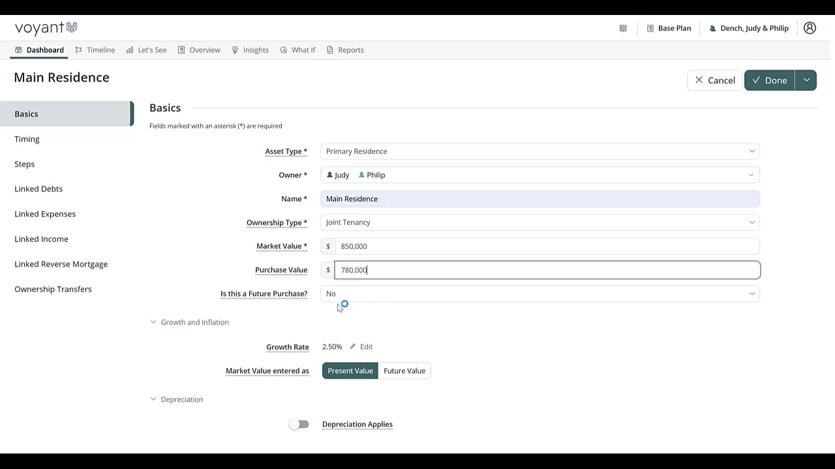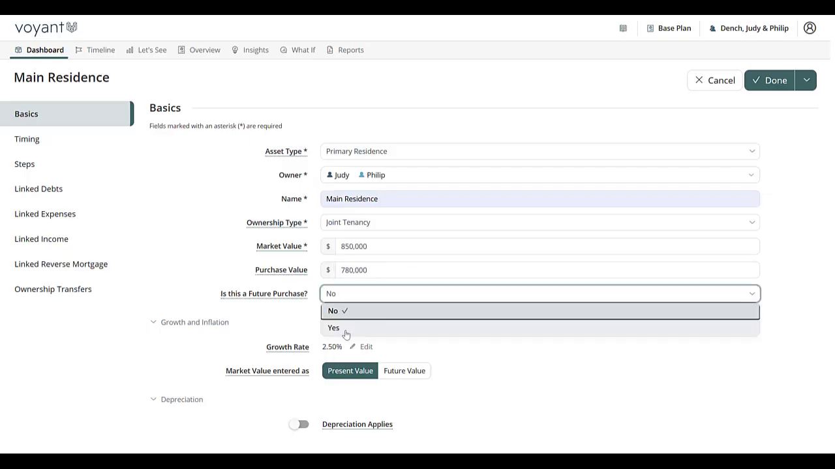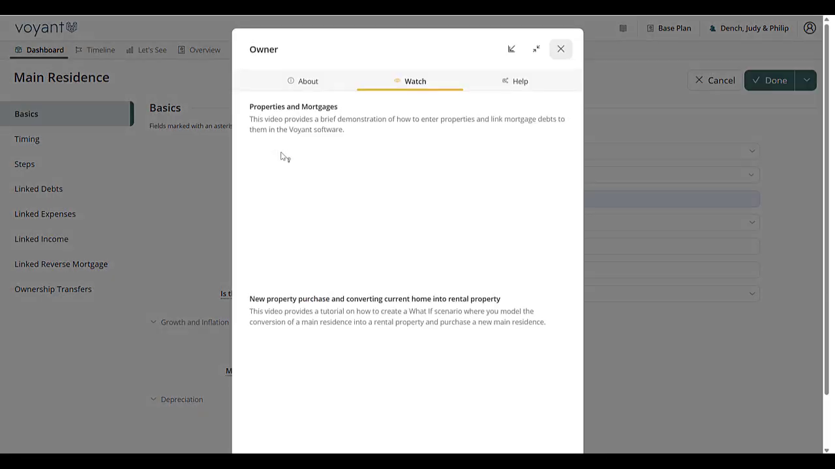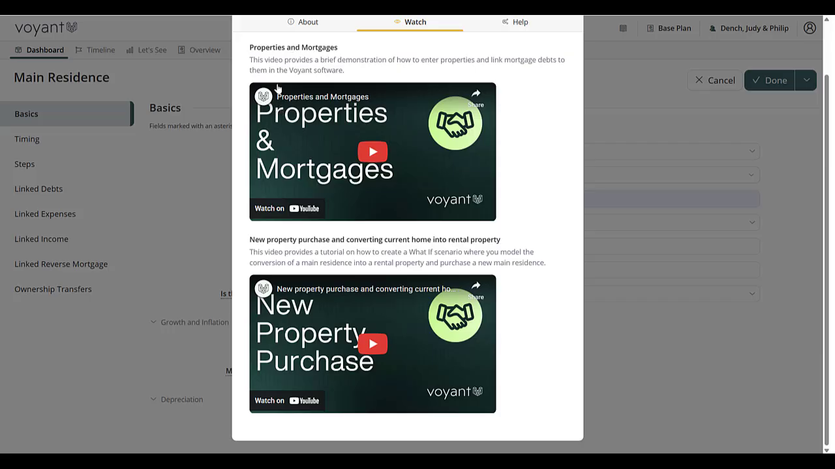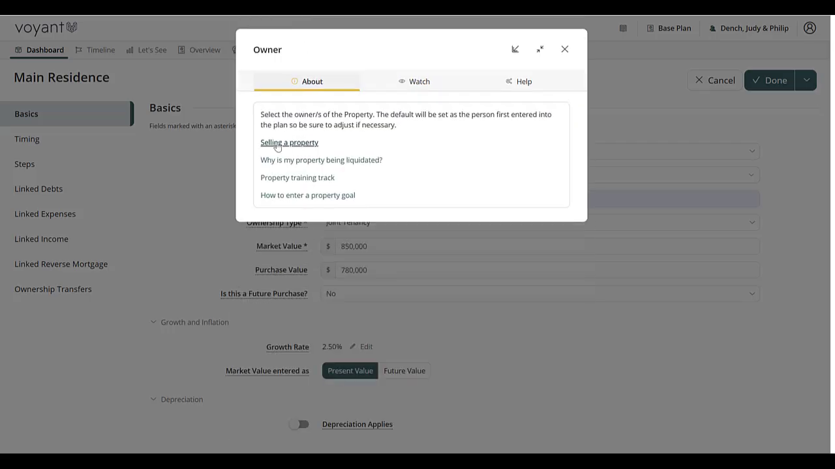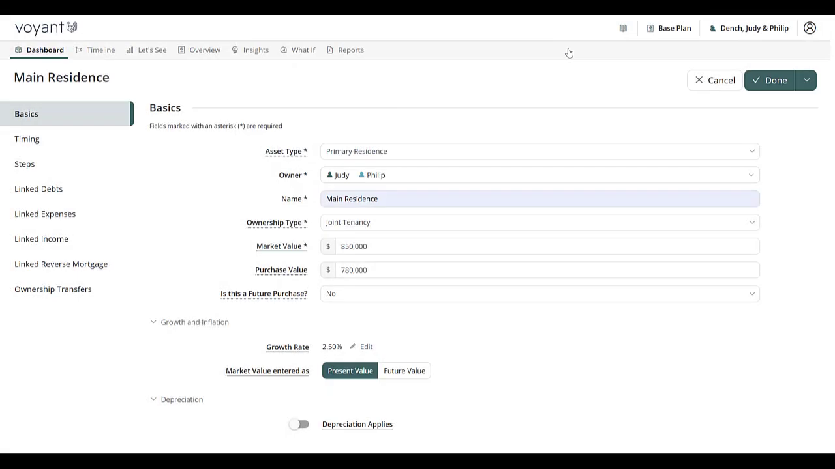However, if you did want to model a property that your clients are wanting to purchase in the future and they're wanting to see how that might affect their plan, that would be when you would use this option. As an aside, just remember that anytime you see these dotted lines in your software, this is a notification that there is inline help, and so you have additional videos and information in here as well as linked articles that give you some additional help in case you're getting stuck or want to learn more about properties and how you can model different things in Voyant.